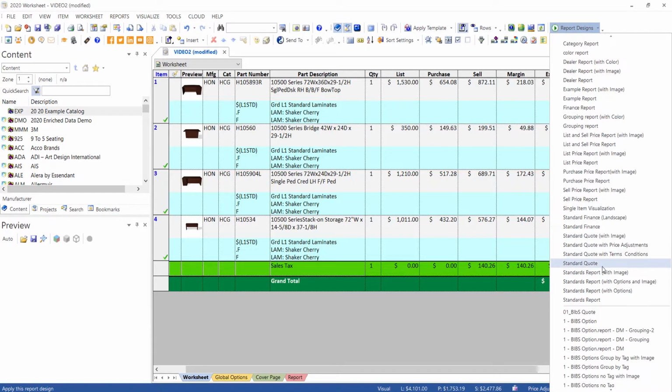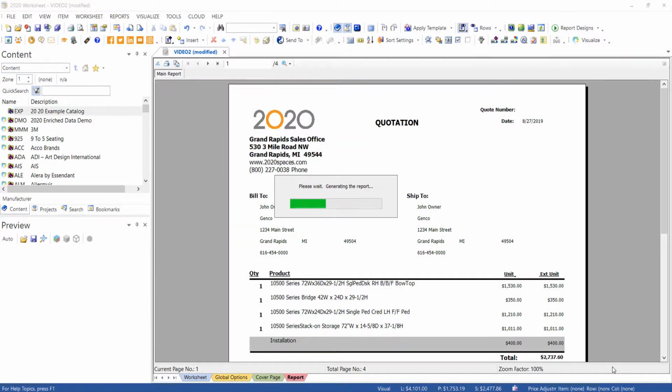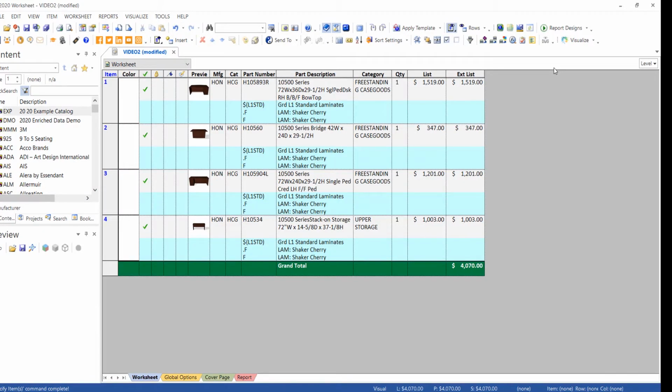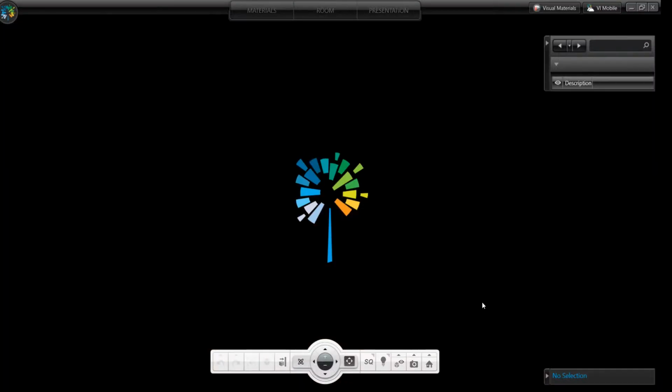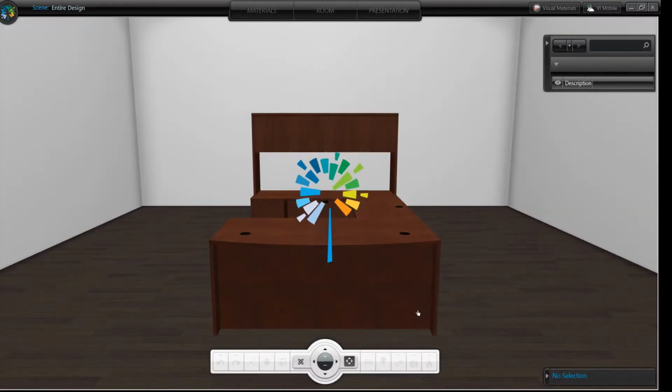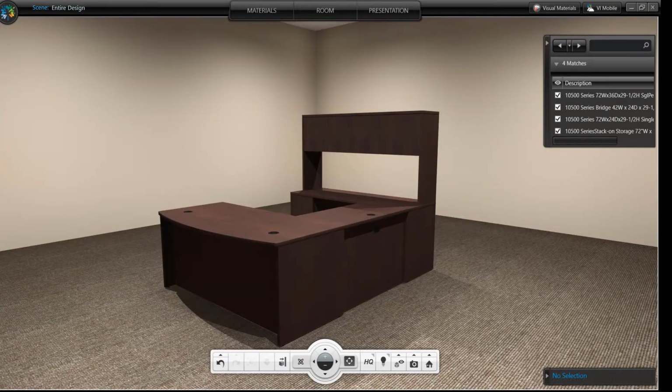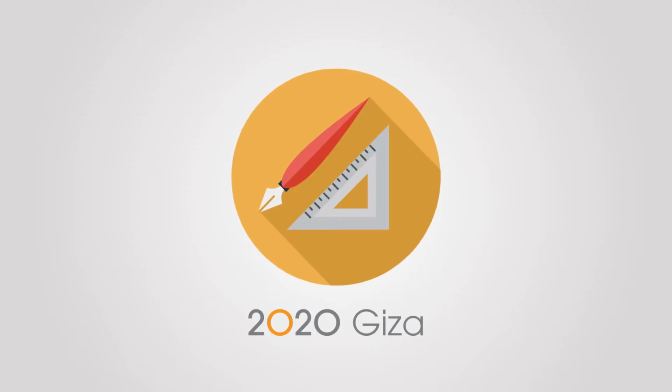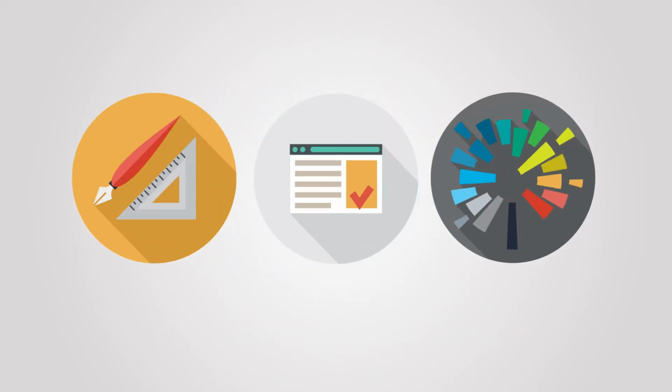Once those have all been added to the worksheet, use any of our customizable reports to create a quote for your client. To help you close sales faster and enhance your presentations, launch Visual Impression directly from your worksheet to create a fast and easy 3D rendering for your client. 3 tools, a seamless workflow.